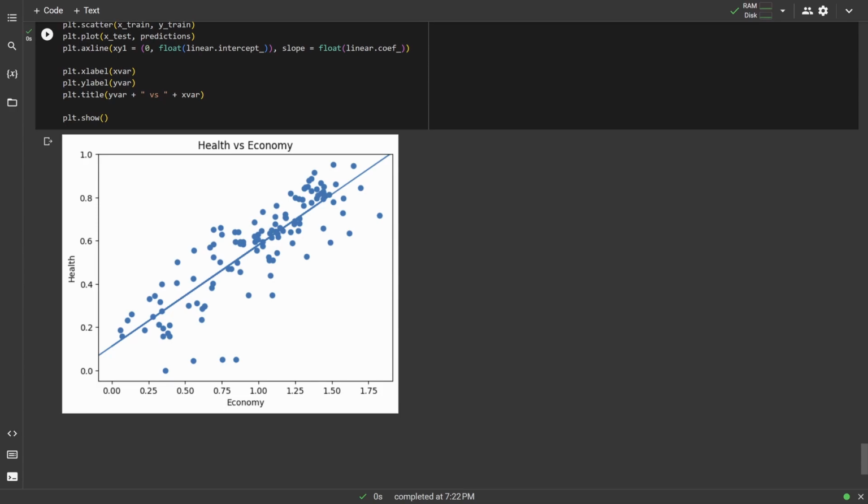So basically, in conclusion of all these simple linear regressions, what do all these say about our data set? Well, it says that a country's economy and health scores are likely the two biggest influencers of a country's overall happiness scores. And also, we found that a higher economy score is generally correlated to a higher health score for an individual country.